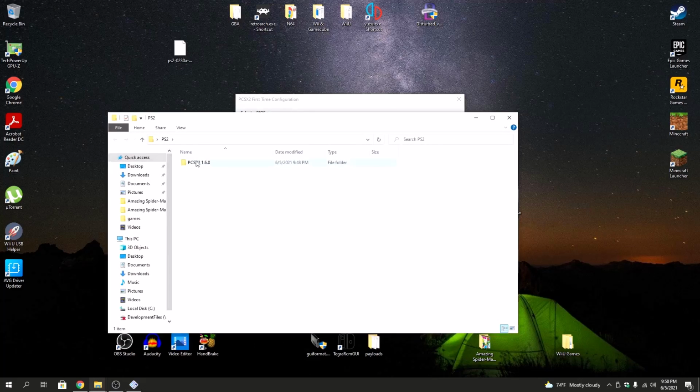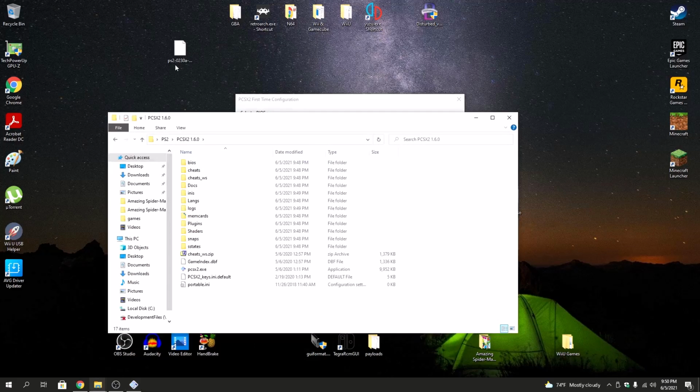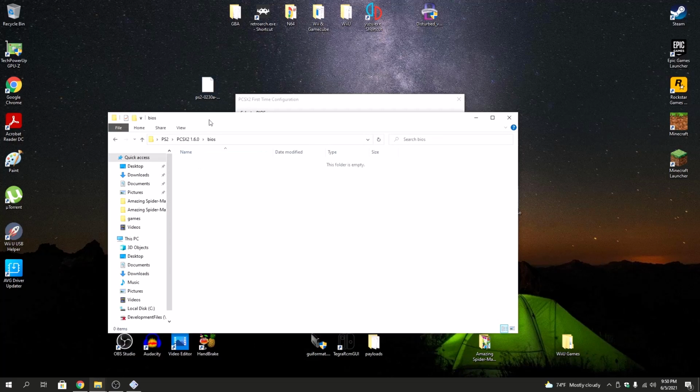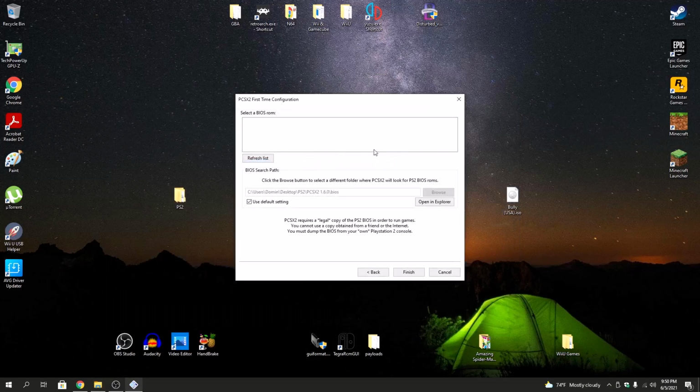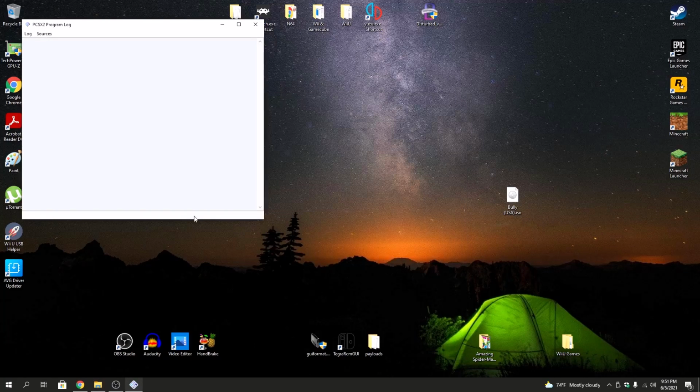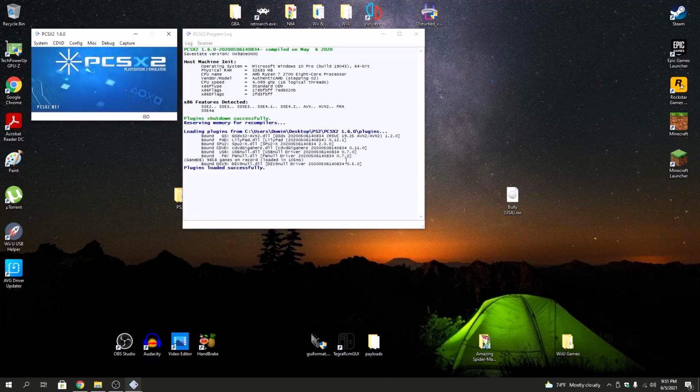You want to go ahead and go into the PS2 folder, go into the BIOS folder, and go ahead and drop this BIOS file down below. You can click on refresh list, and as you can see, it lists the BIOS file in here. Click it and go ahead and select finish. And then voila, there you go. You can access the emulator now.